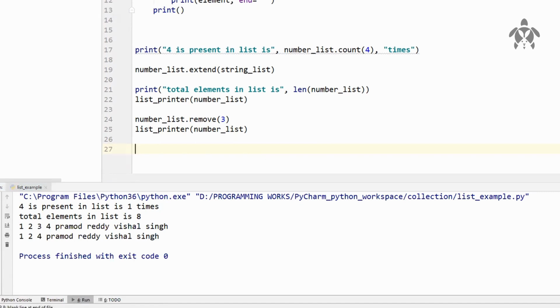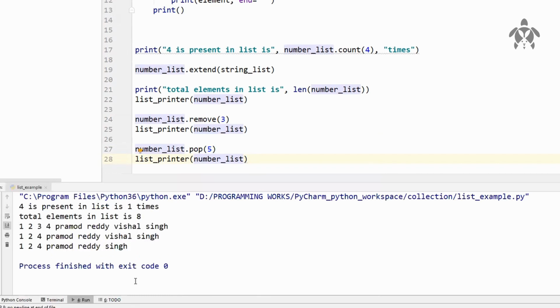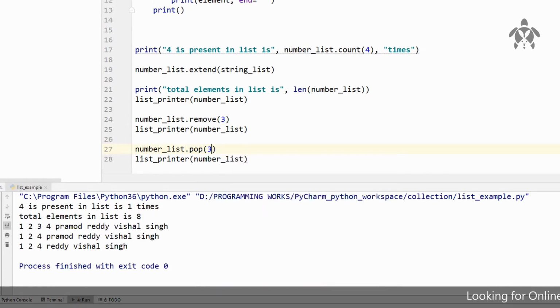Let's say number list dot pop, and then the index. Let's say I want to pop the fifth element. So fifth means which one? Zeroth, first, second, third, fourth, fifth. So this is the fifth element, right? See, that is gone. If I, let's say instead of fifth, I want to delete the third element, then the word Pramod will be removed. See? So it depends which element you want to remove. So that is your pop.